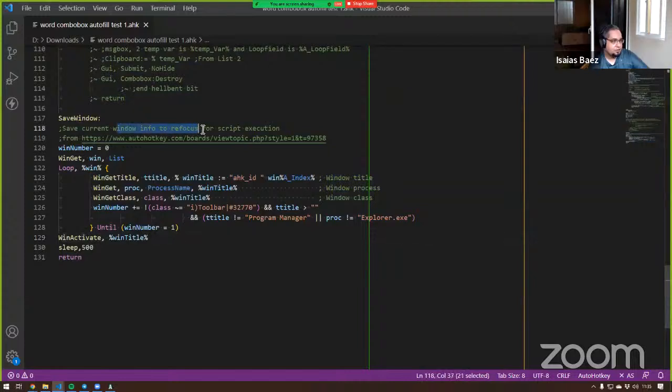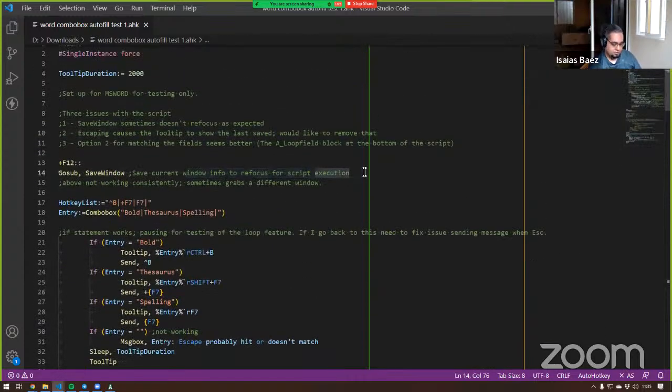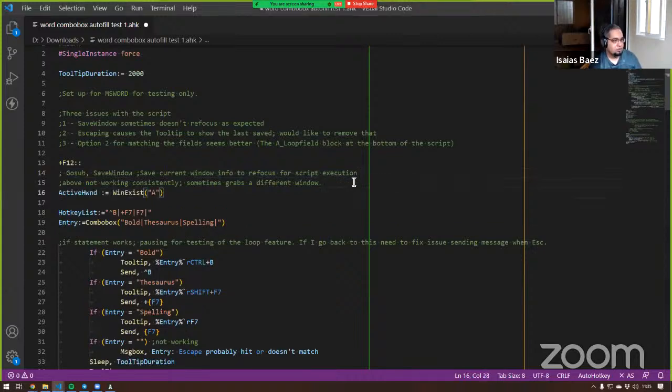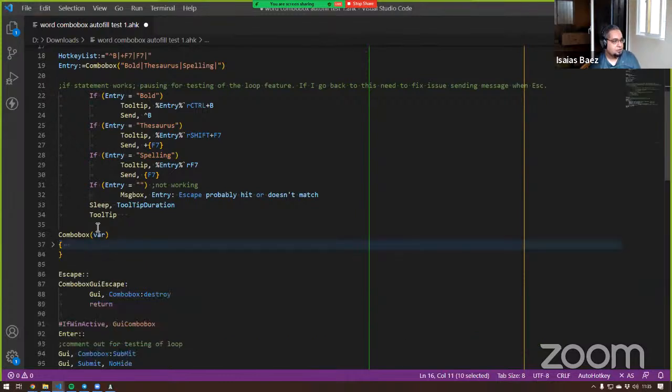Save the current windows to refocus for script execution later. So what we're going to do, instead of using the save window function here, is get the active window. So we're going to get the currently active window. And later on, when you are done, now I'm noticing, so hold on.